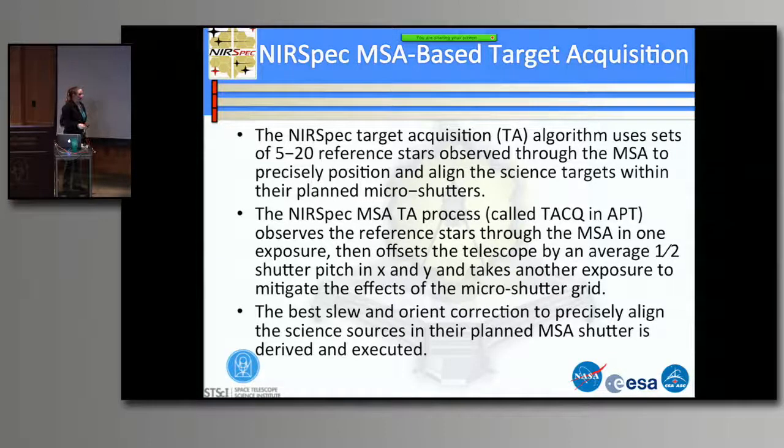The planning software is going to plan these sources so that they're away from failed closed shutters, because the failed closed shutters or regions of failed closed shutters are going to be problematic for this operational procedure, but the MSA grid will not be. And so the best slew and orient correction to precisely align the science sources in their planned MSA shutter is derived using these reference sources and then executed on the telescope for the TA.